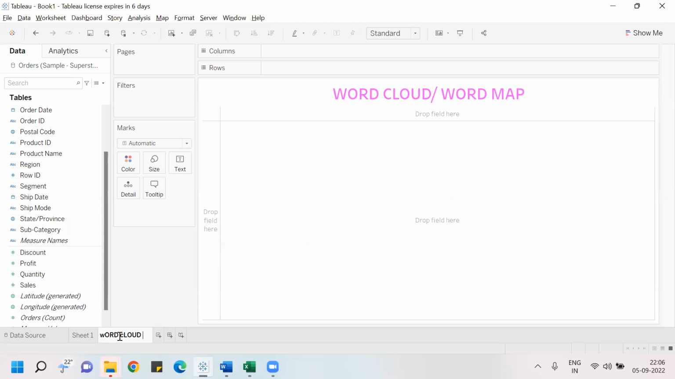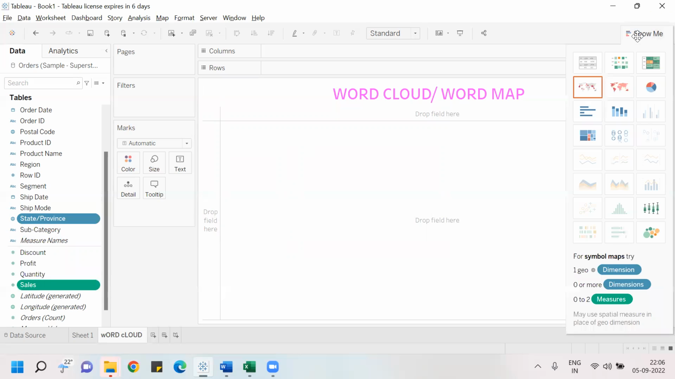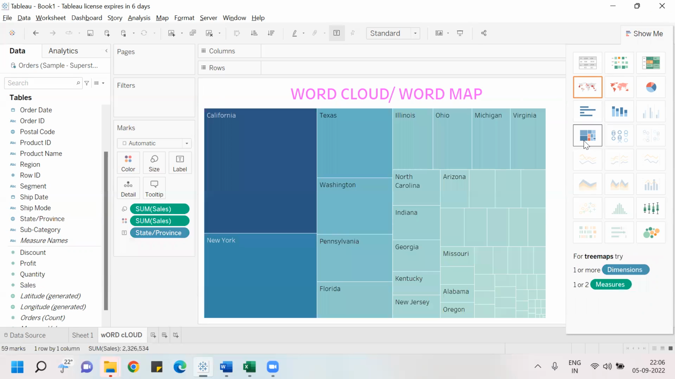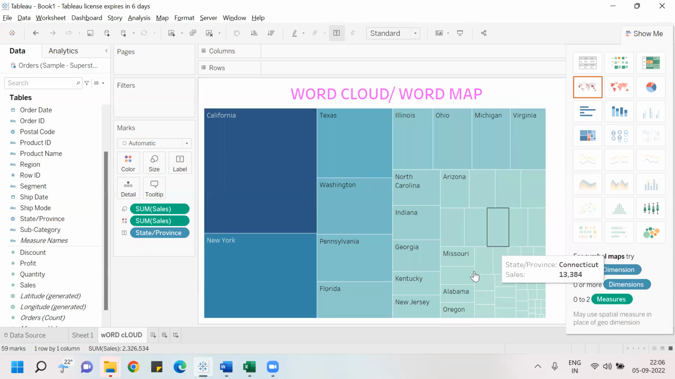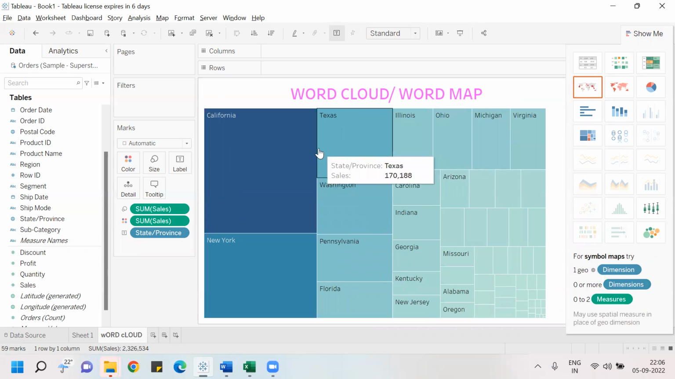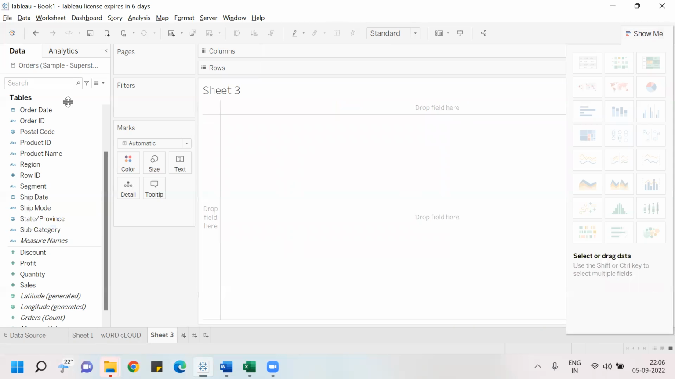Word cloud. Okay, cool. So to show you the word cloud formation, let me take the dimension as state or province, and when it comes to measures, let me take sales. Then I'll go to Show Me, and as such there is no chart from which you can directly form the word cloud, so I'll take the help of the tree map. I just created the tree map of all these states with respect to the sales. The same thing I can represent in the form of a columnar diagram also.